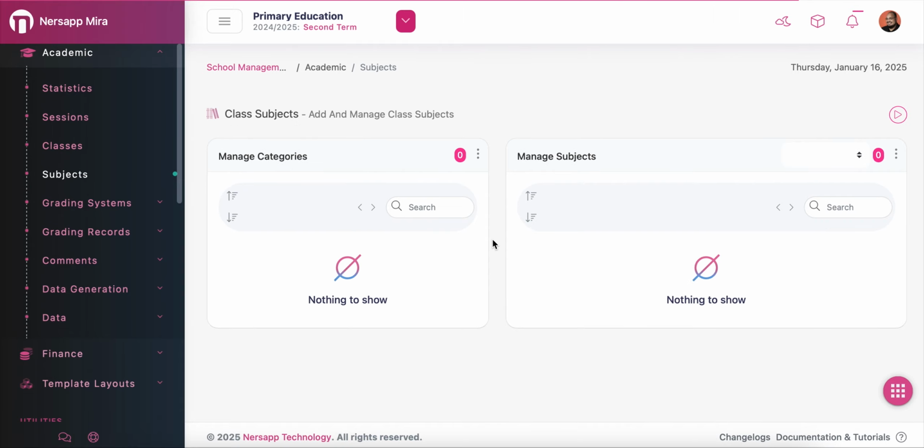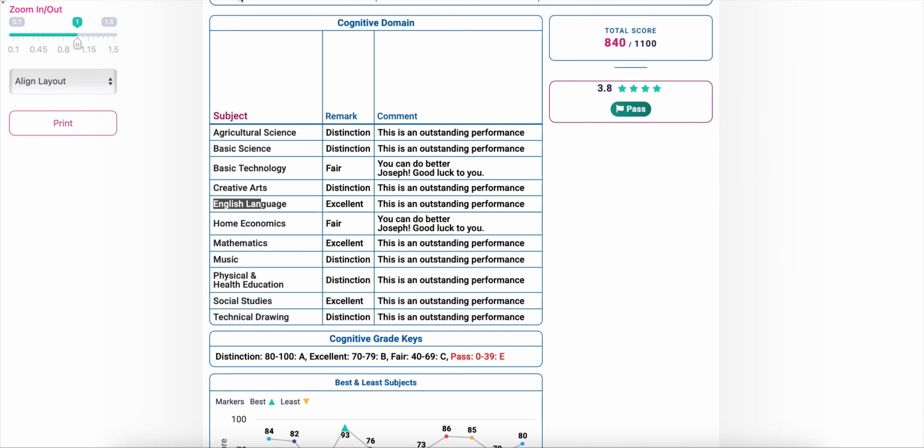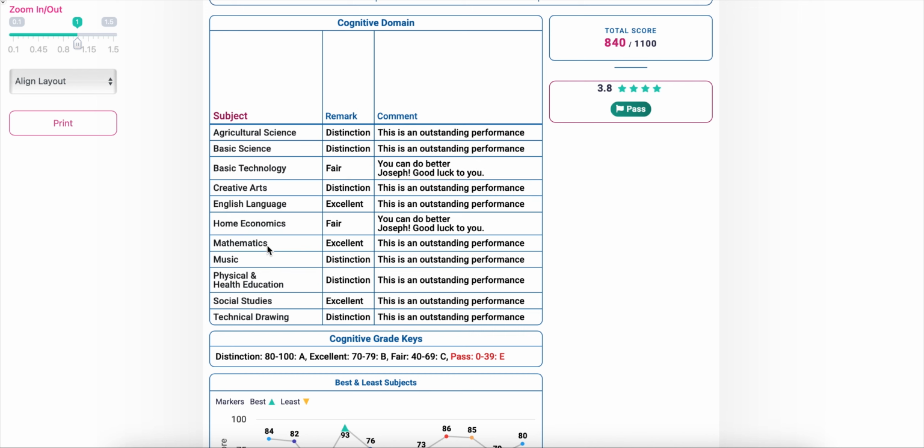All right, so that is how to organize subject categories and add subjects. So right now I will show us how to position subject accurately on a report card. This is a sample report card like I showed earlier. By default, it is being displayed on the report card alphabetically. The system displays that, but we can decide to change how this is displayed.